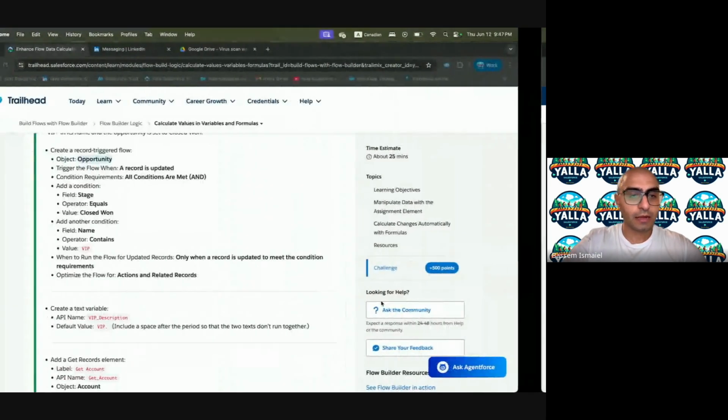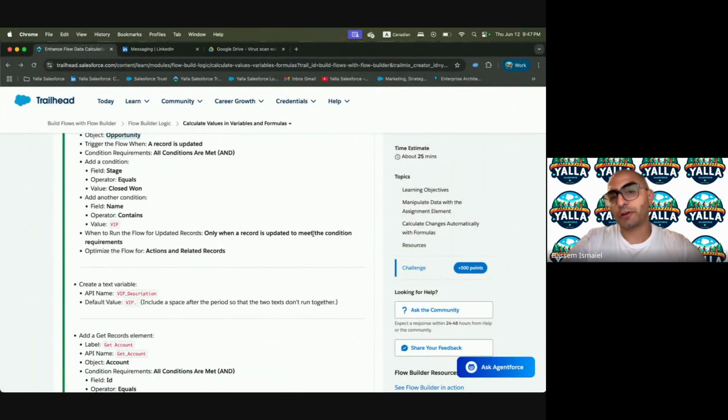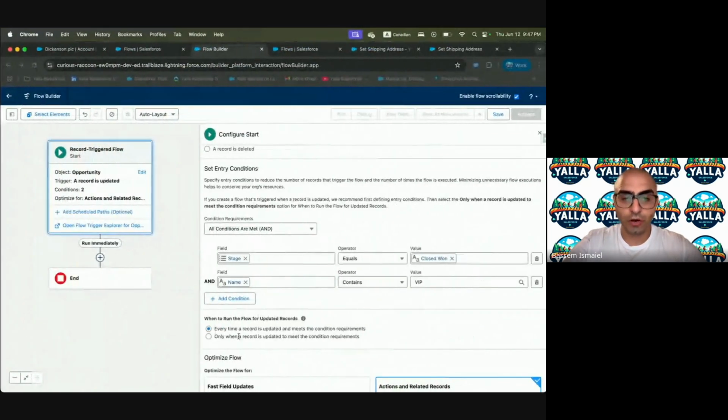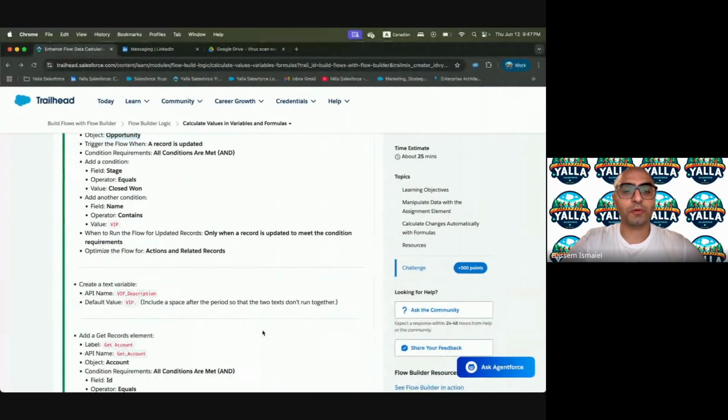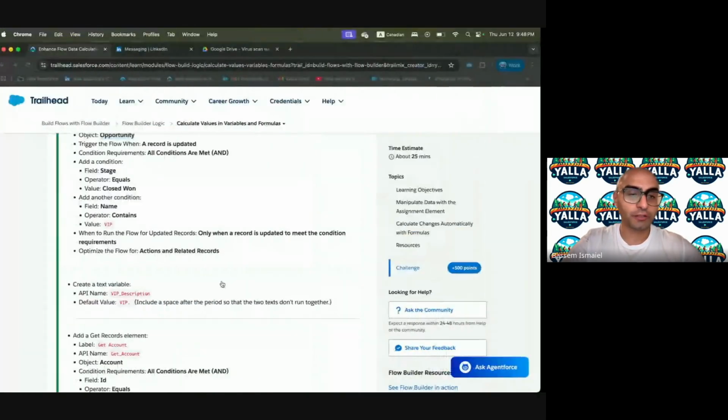Okay. And then what do we need to do? Only when record is updated to meet the condition. So I need to put in here, so this is not every time. It's only when we meet the criteria, and optimize the flow action and the related records. All right. So we are good.